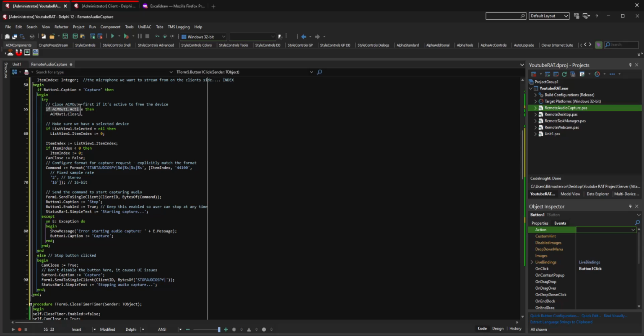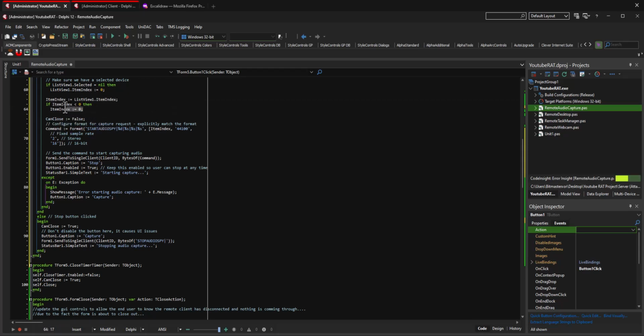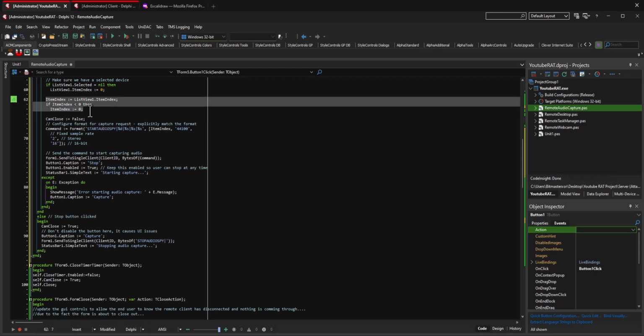So if we're actively playing something, we're going to tell that component, go ahead and close and turn off and don't be active. Then we're going to say that if the list view 1 selected index is nothing, or we didn't select anything, we're going to go with the first one, okay? The first microphone by default. Then we're setting the item index to the item index of the list view itself, which is obviously going to be the default if we didn't select something. If the item index is less than 0, then the item index is equal to 0. Again, guys, this is just me being careful, okay? I'm just trying to make sure the user can't accidentally not click something and make it try to work, right?